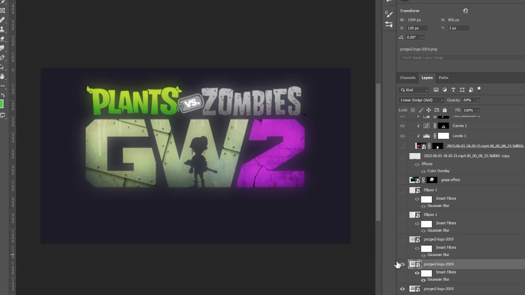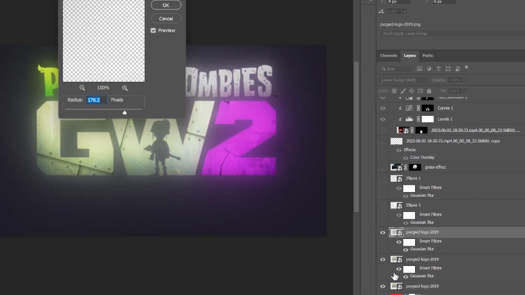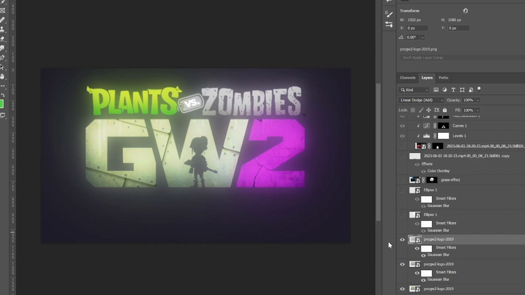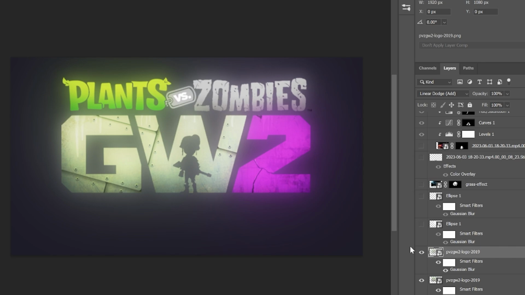And then I copy and paste that. But this time I go back into the Gaussian blur and I crank it. This is what it looked like by itself. But here you get that more vibrant, deeper glow, a little bit more eye-catchy. So that's why I like to do that.